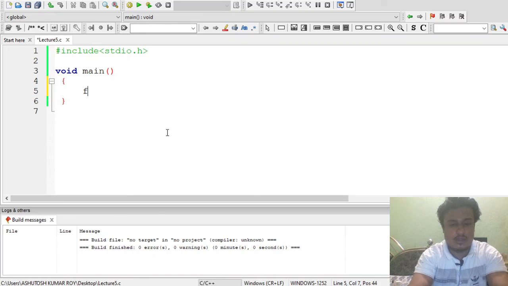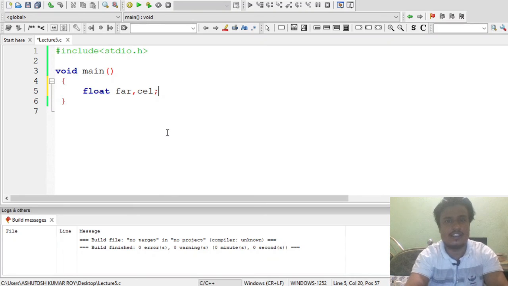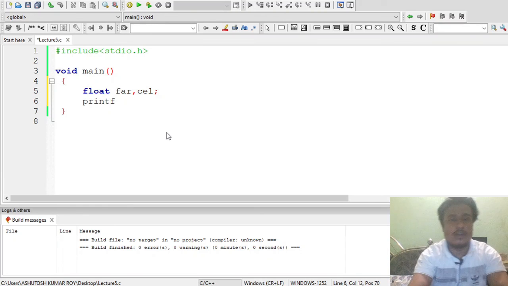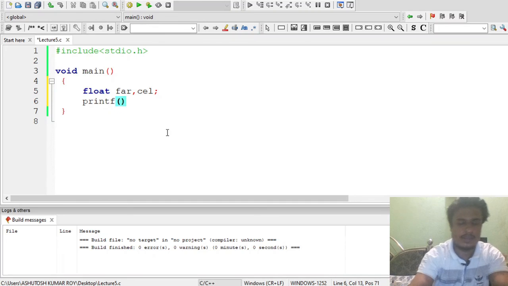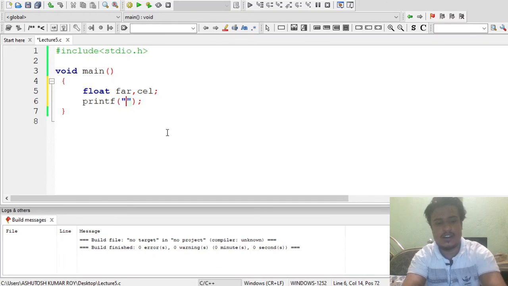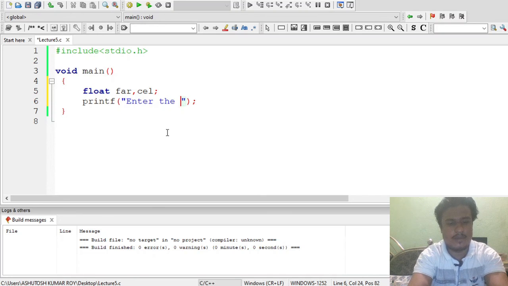So let me take two floating type variables here, float far, cel. Far for Fahrenheit and cel for Celsius. So let me take input from the user. What will we take as input from the user here? That is the temperature in Fahrenheit. Okay, printf enter temperature in Fahrenheit.